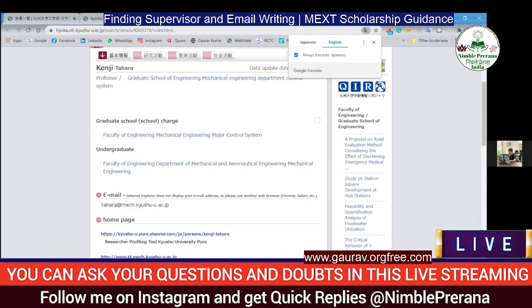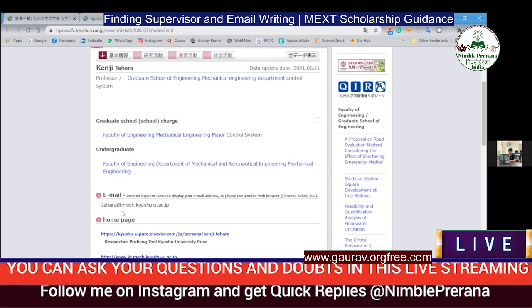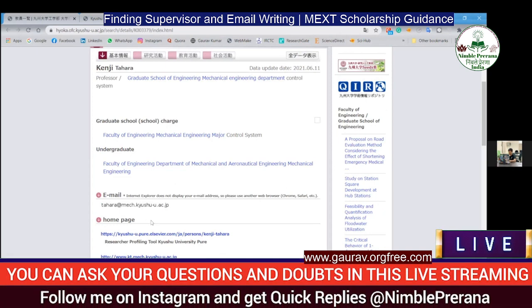So this is his page, and here you can find his email ID. As you can see, his email ID is clearly visible. So this is how you can find a professor's name at a particular university. I will say this is the first method to find one. There are multiple methods involved, and this is one of them.